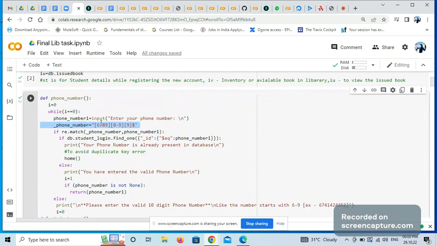I'm just comparing whether the digits start with 6, 7, 8, or 9, and totally it has to be 10 digits, like one of these digits first, and then the remaining nine digits have to be from 0 to 9. So using regex we are matching, and after that we search the database whether the phone number is already there or not, since we should not get any duplicate error. If it is not valid, we'll get a pop-up saying you have not entered a valid number. That's the whole function.